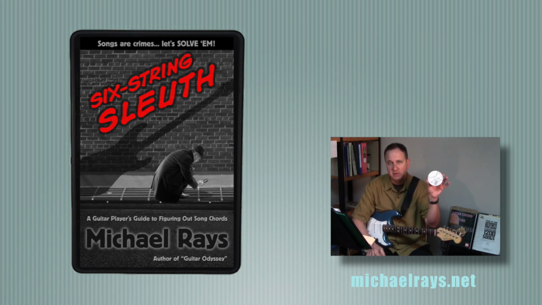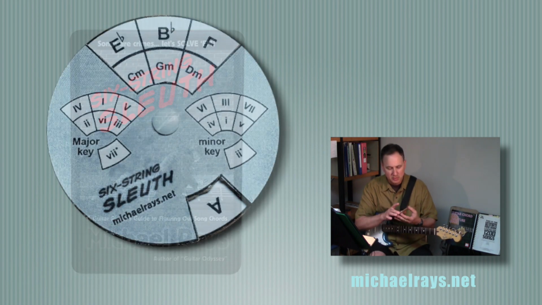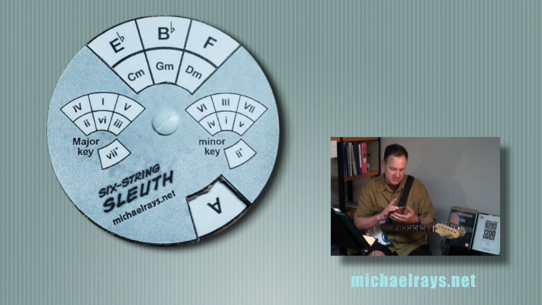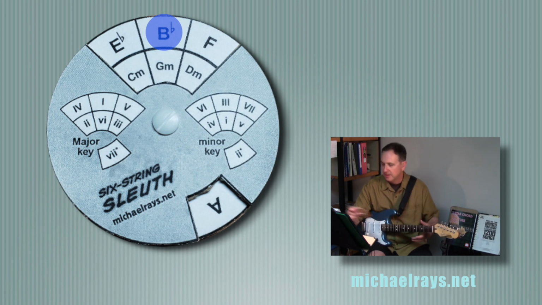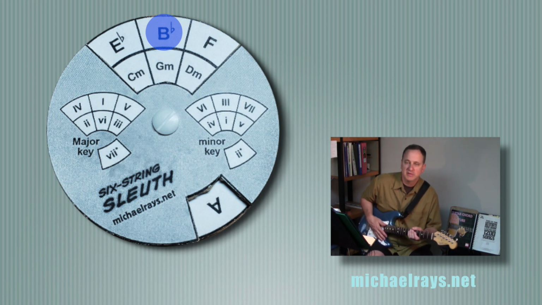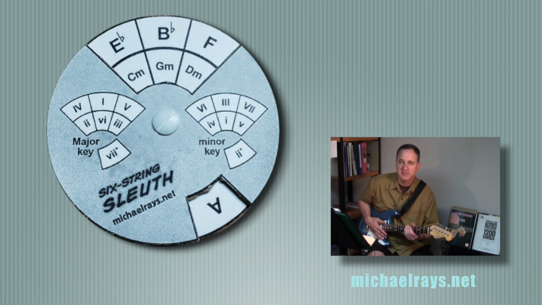Take our rotating circle of fifths, which you can get for free at michaelreyes.net. Rotate it so that B flat is in the middle there. That's going to be our tonic chord, and we're going to see which other of these diatonic chords in the key of B flat show up in the song.